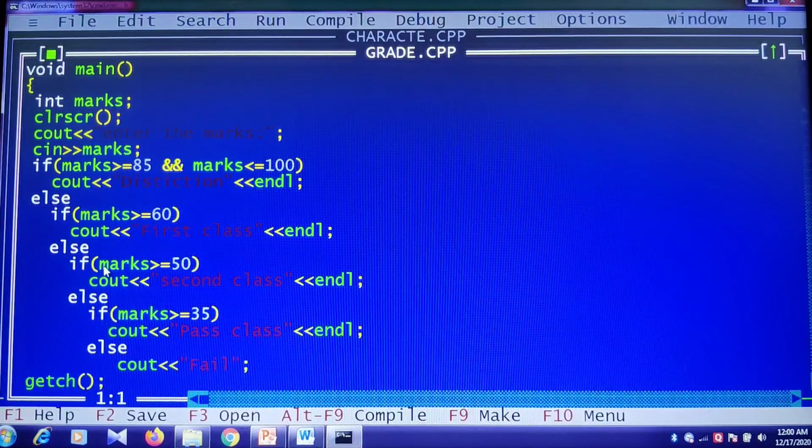I hope, students, you are able to understand how to trace the program and how I am executing the programs and how to give the input and output. I hope you're finding the programs interesting.